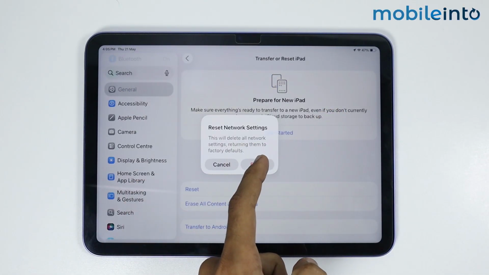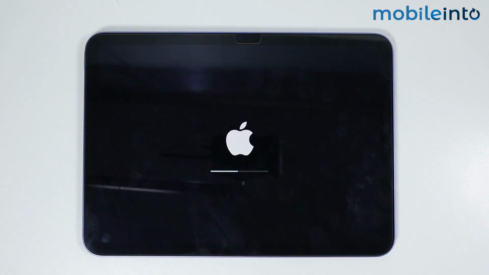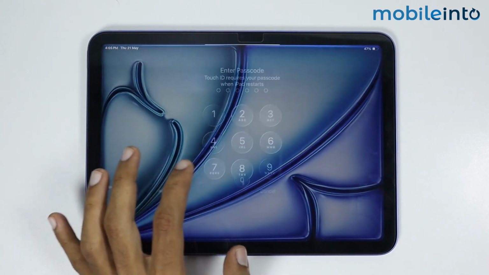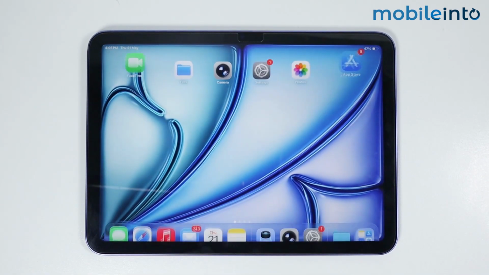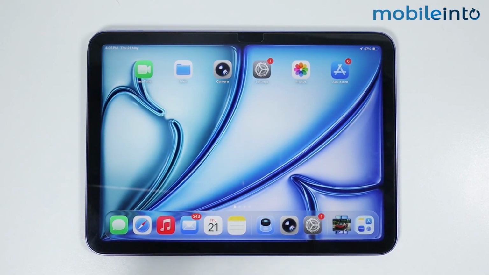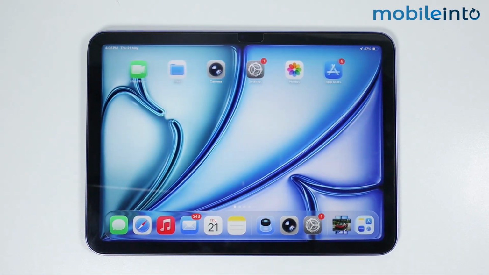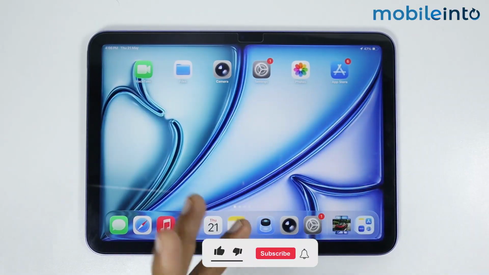And by doing that, you will not delete any data of your iPad. You will just reset all the network-related settings of your iPad. And once this process is completed, then just go to your home screen and go back to the Wi-Fi section and try to connect your iPad with your Wi-Fi network. And hopefully this time your issue will be fixed.